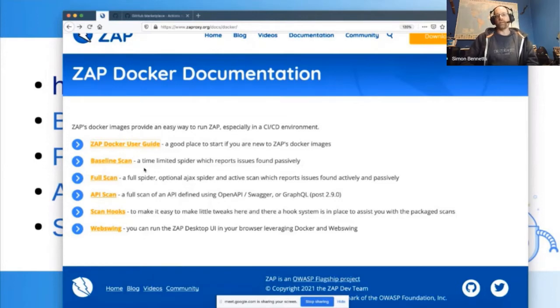It'll find things like missing security headers. It will find missing cross-site request forgery tokens, those kind of things. What it does is spider your application, and by default, it'll only do that for 1 minute. By default, it will use the traditional spider. And then it will passively scan those URLs. And it will finish within a couple of minutes.